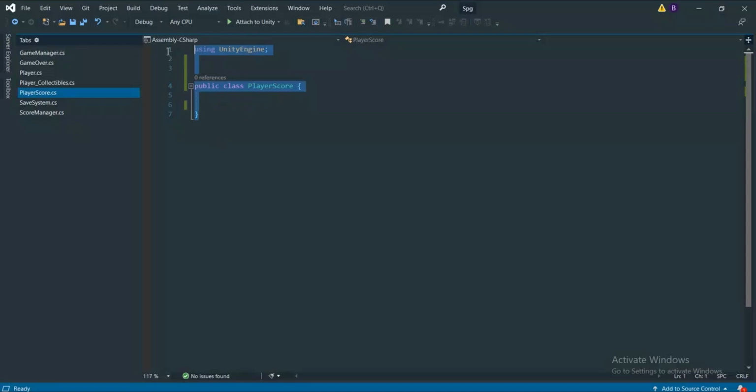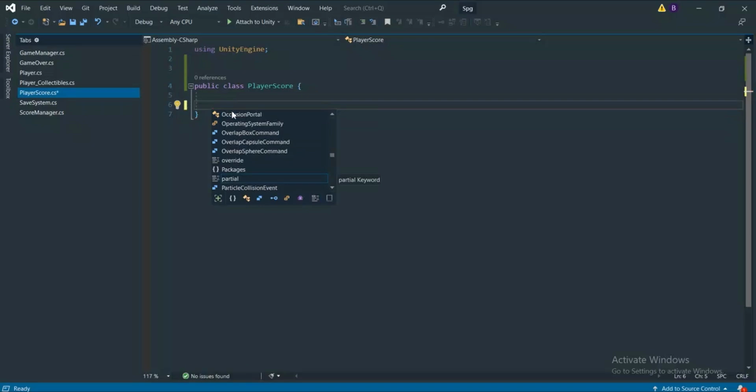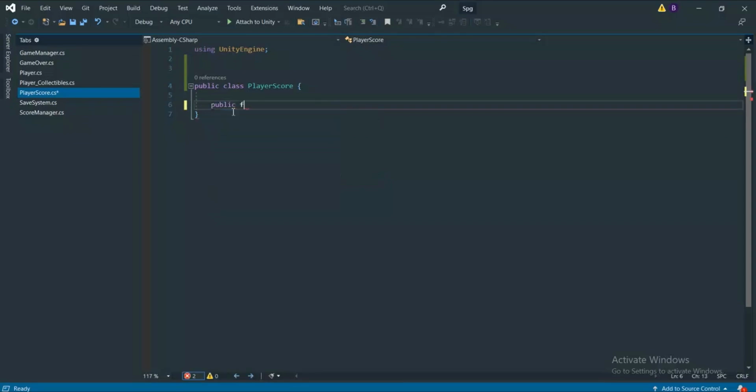We're going to use a constructor in order to do that. To create a constructor, we need to type public, but before we do, let's create the variable, basically the score that we want to save. So we're going to make a public float, and I'm going to call it something like score, just like that.